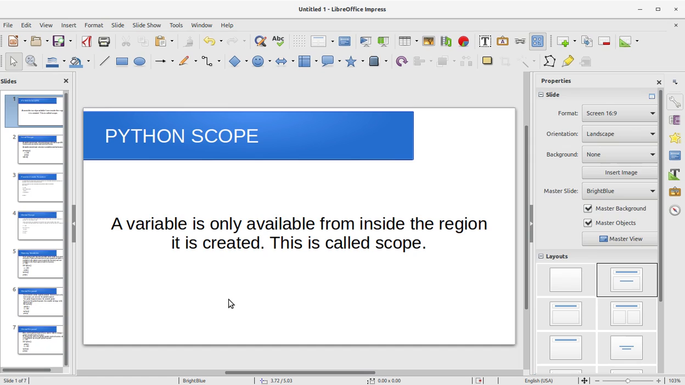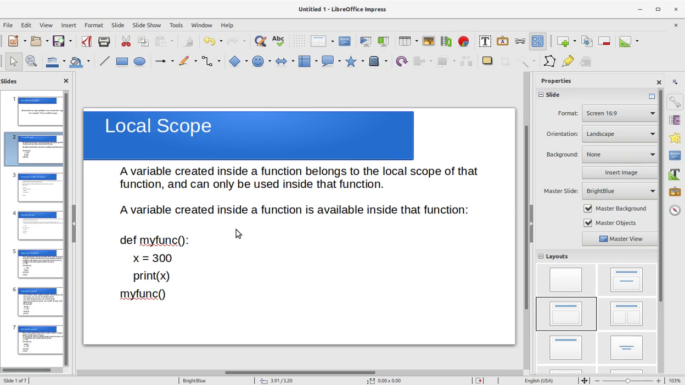In today's video training of Python, we will be looking at the concept of Python scope. A variable is only available from inside the region it is created. This is called scope. Now let's look at different types of scope in Python. The first one we are going to look at is called local scope.